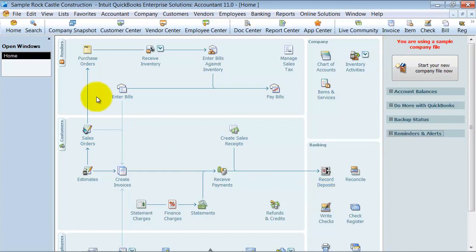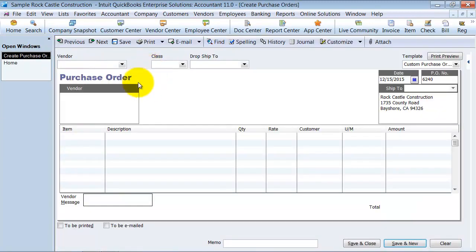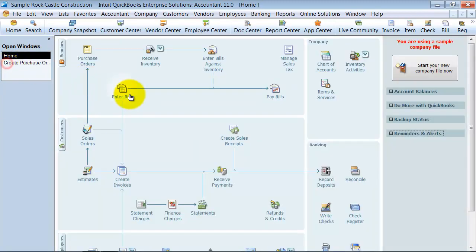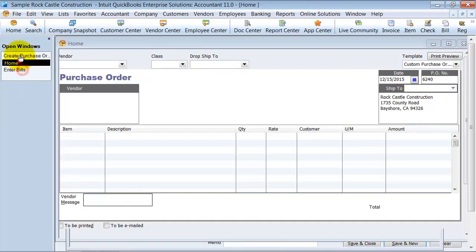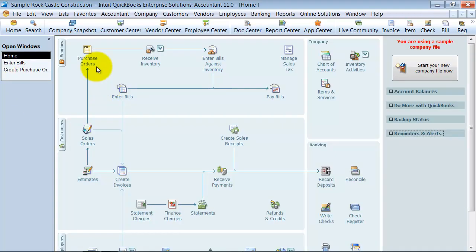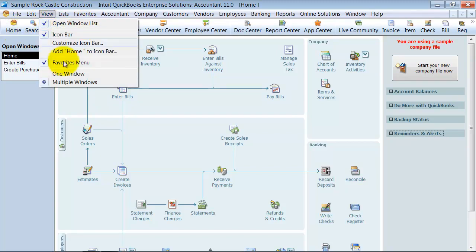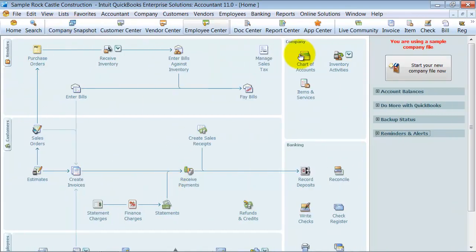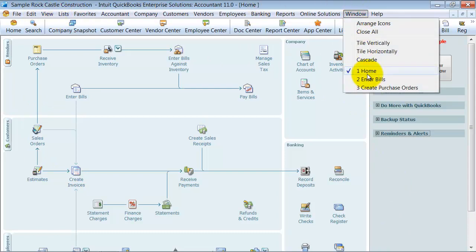So then again, navigation, I like to have my open windows list on the side here so that I can see which different areas of QuickBooks I'm in, and I can quickly navigate through those different areas. Okay. The way to get that there, you go up to View and you say Open Windows List, and then it'll give it there. If it's not there, you're just going to have your screen like this, and so it's a little bit harder to get from page to page. You'd have to go up under Window here and go from page to page. Okay.